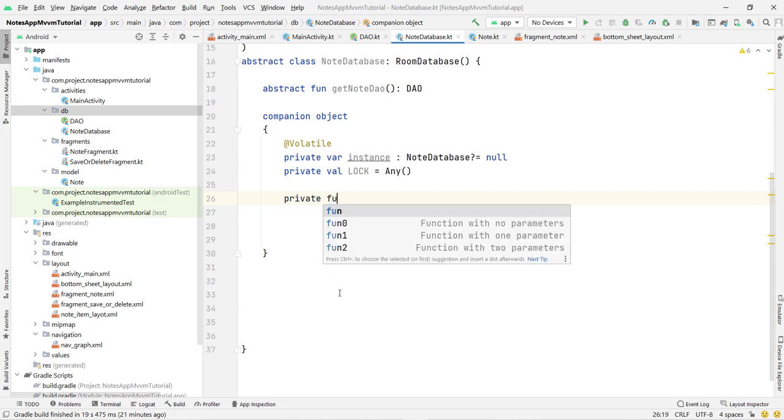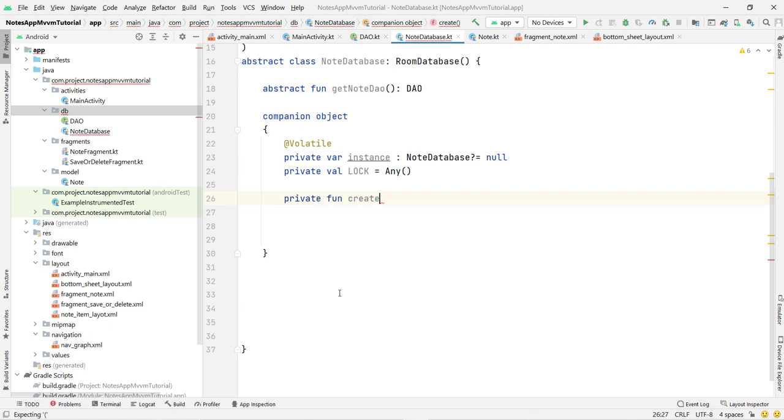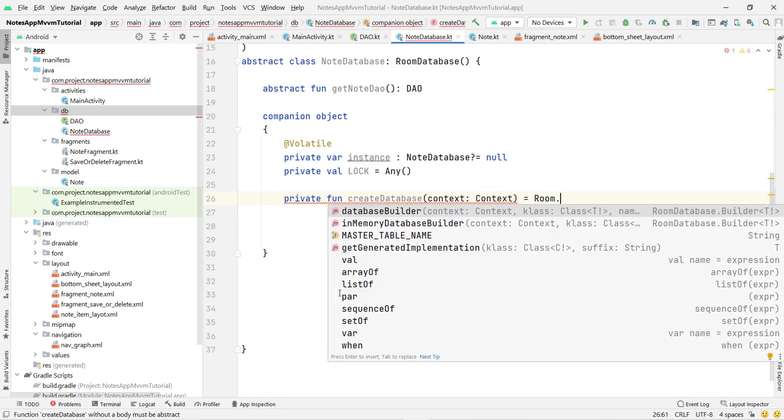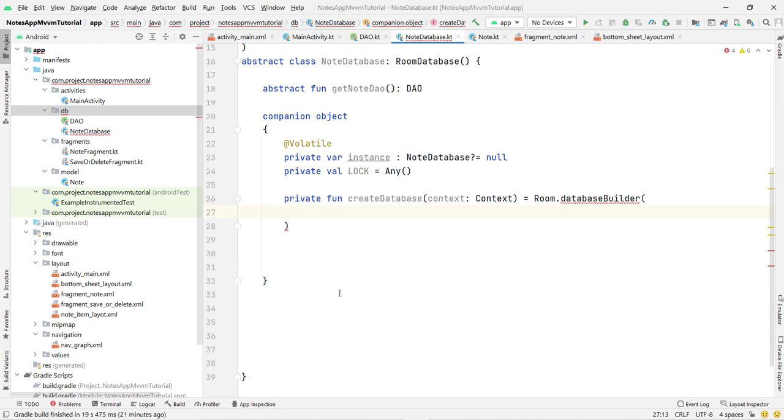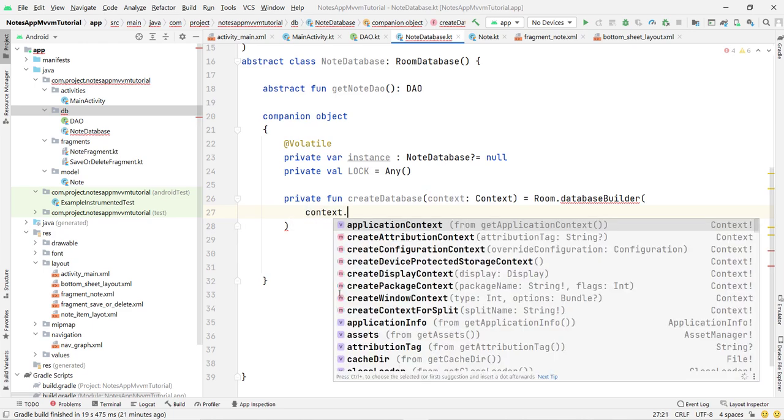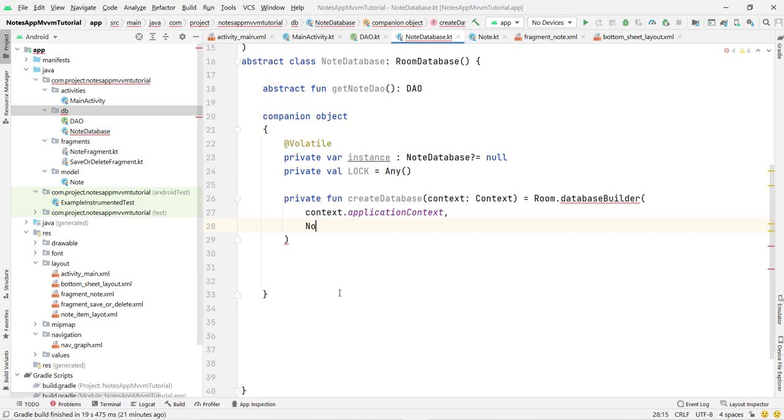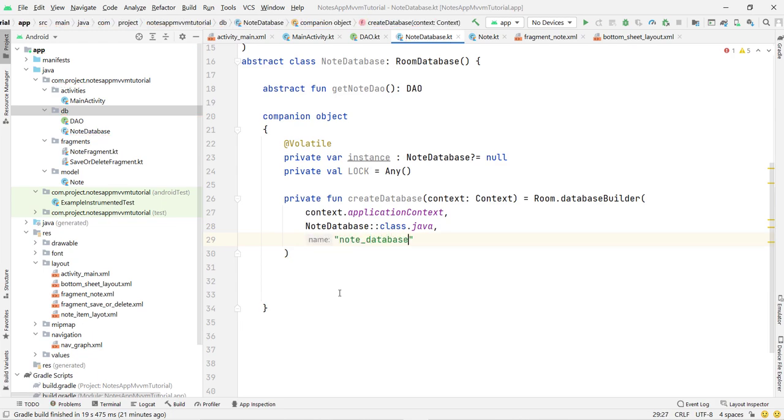So private fun createDatabase. This is the function name. Then after this, we have to pass the context. Then equal Room.databaseBuilder, and inside this we have to pass the information of what we want to use. So context.applicationContext, we want this. Then our class, NodeDatabase::class.java. Then our database name. You can give any name, it is your choice. So I simply give the name node database, and at last we have to build this database.